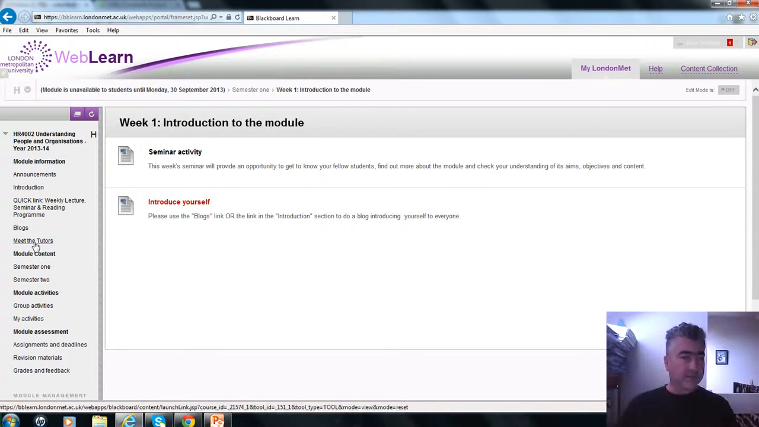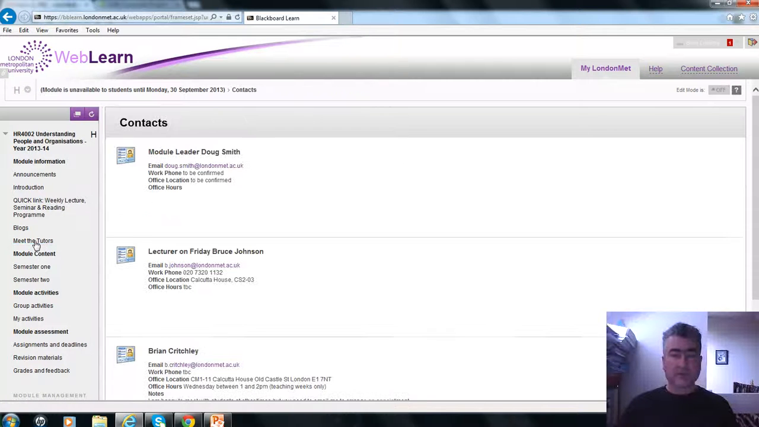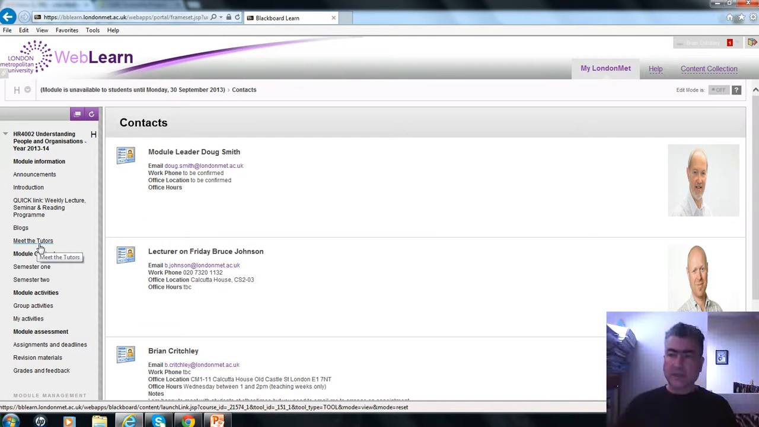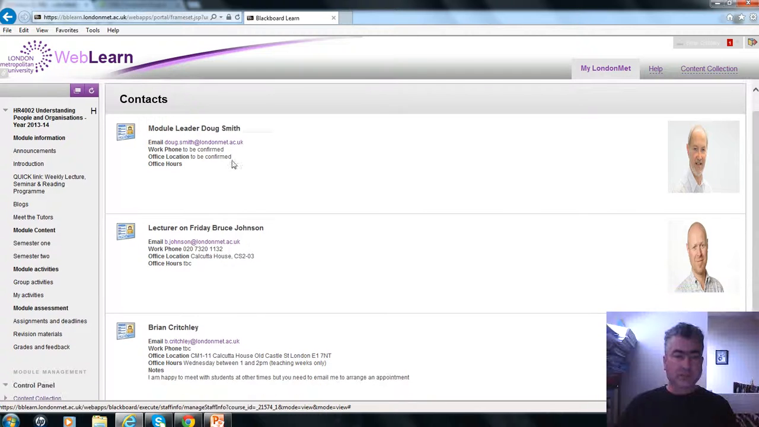We've also got an area above this that I'll point out on meeting the tutors that are teaching on the module. Doug and Bruce are taking the lectures, but we'll have a range of tutors including me. My name is Brian Critchling. I'm the only one who seems to have survived the squashing process of the photos here, and there may be other members of staff as well teaching on this. So this is our general area.